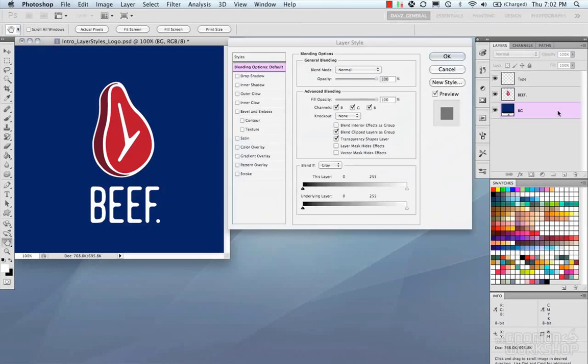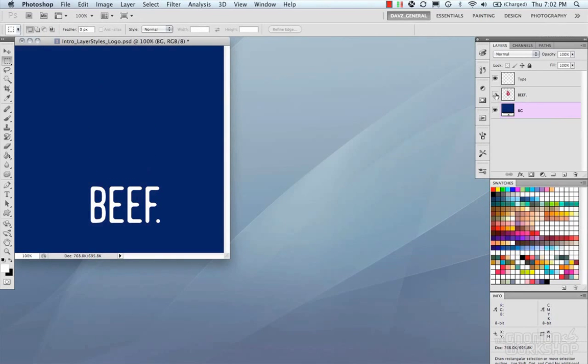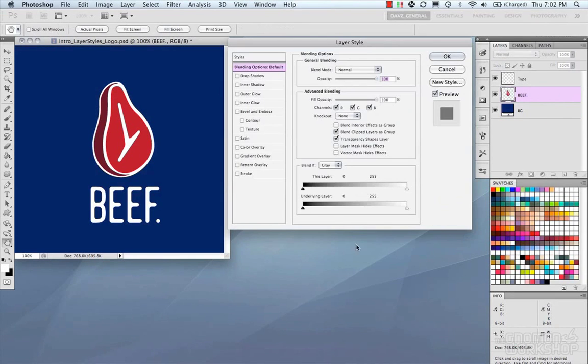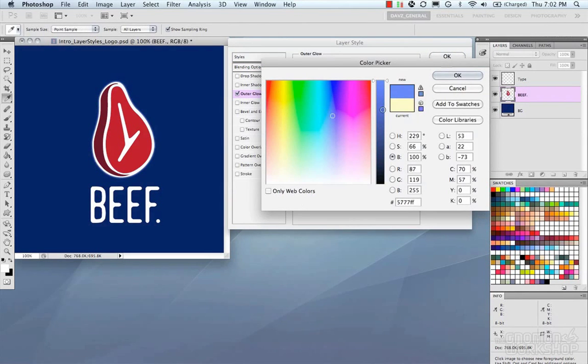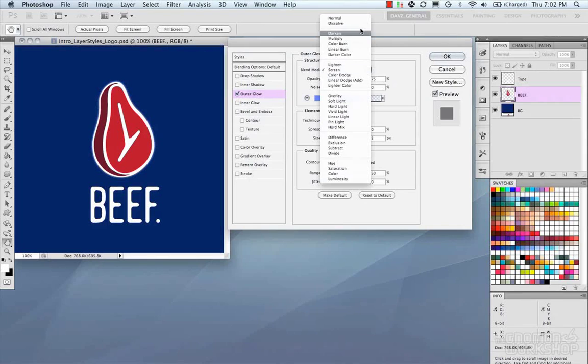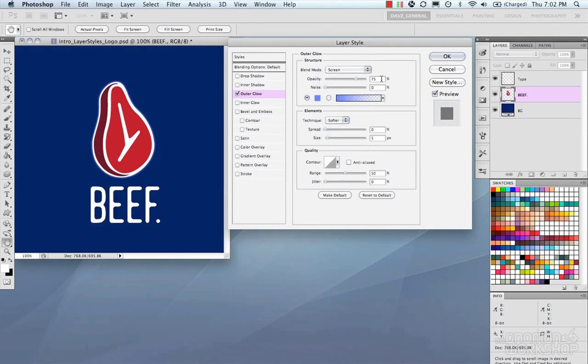We can add a gradient to the background. We can add a gradient to the beef, or the type, or all of it. Let's go ahead and try just a glow around the beef. Let's do outer glow. Let's grab a bluish color. And we could keep this on screen for now. And let's bring out the size.